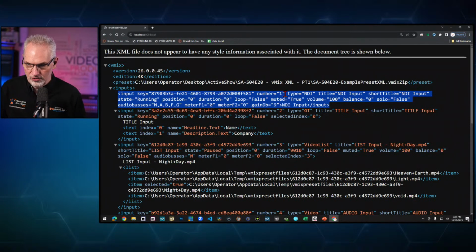They also tell you what input number this is. They just do it sequentially, 1, 2, 3, 4. If I move inputs around, so if I swapped the order that I had certain inputs in, the key will remain the same.